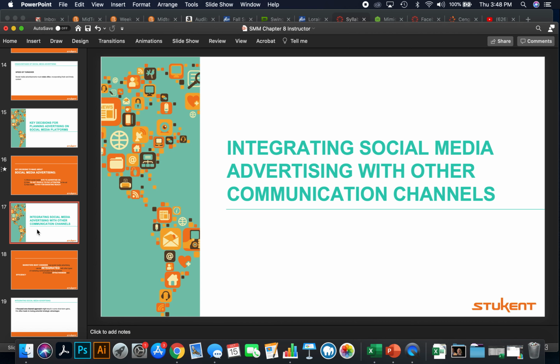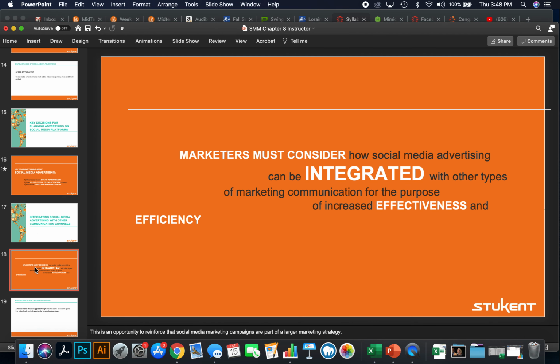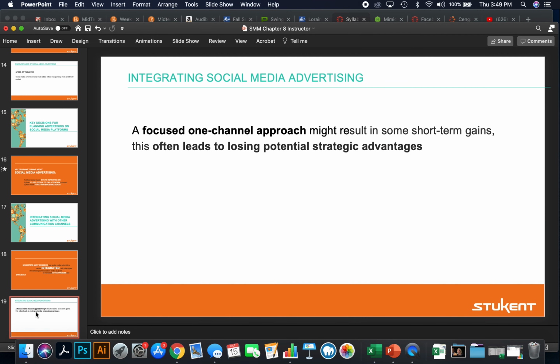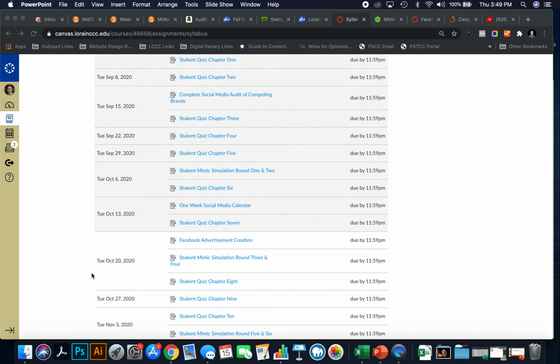Integrating social media advertising with other communications. It's important that marketers consider social media advertising to be a part of an entire plan, or an integrated communications plan. And if it's a part of multiple ads in multiple locations, you have a much better effectiveness. A one-channel approach may result in short-term gains, but a multi-channel approach will be your key to growth.